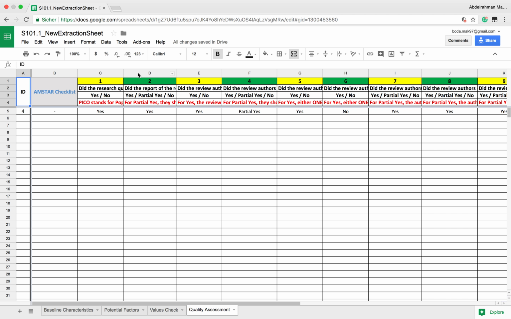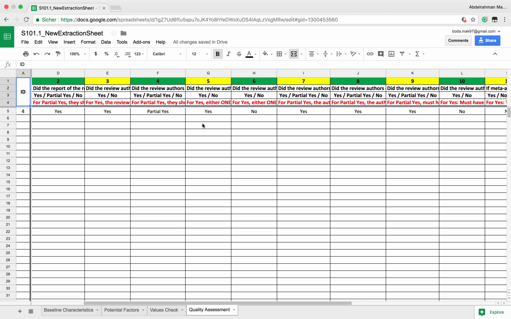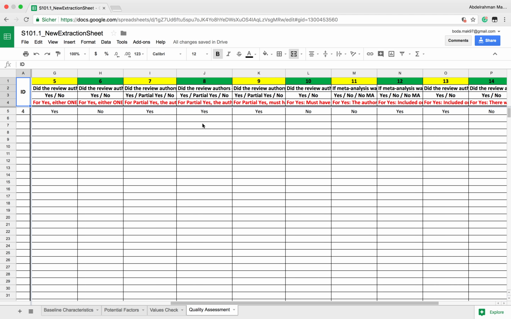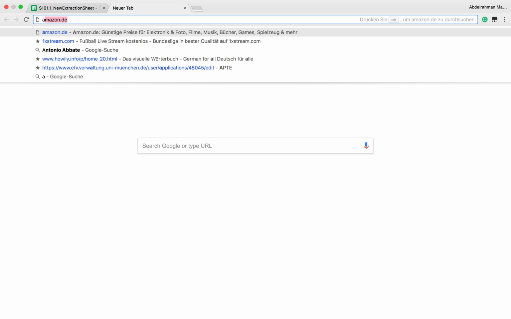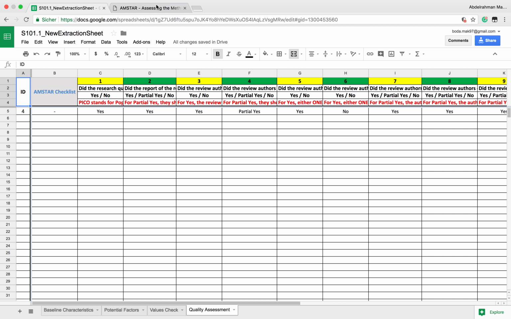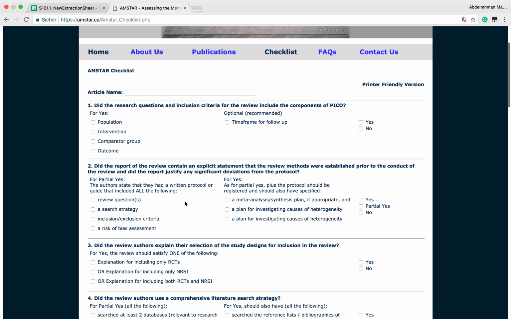The quality assessment is for the AMSTAR checklist, which is pretty easy. It's just longer than the old one. This is the new one, published in 2017, I think in September. So I will get into it, just to let you know that there is an explanation here. The explanation here is so good.